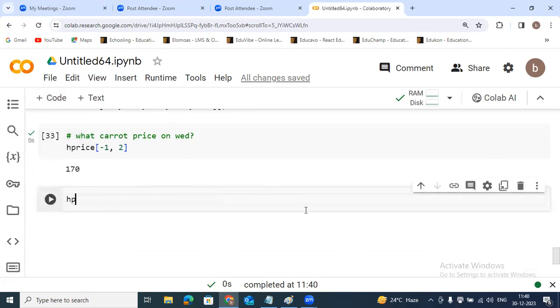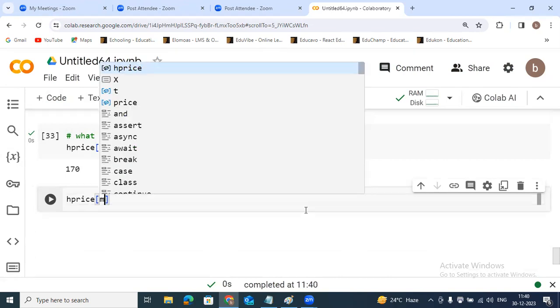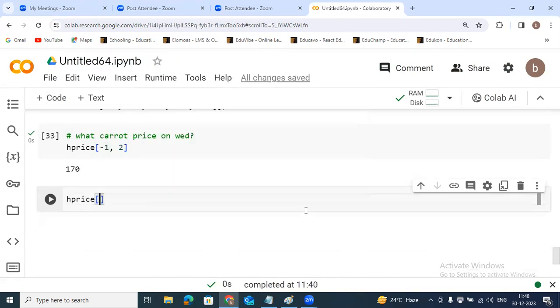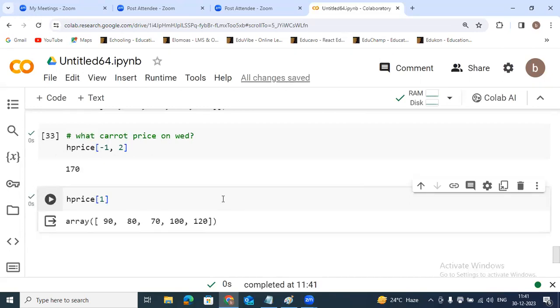I am giving H price of 1. What will I get? Complete second row I will get. If you don't give any column number, all columns will be taken. Got it? So what is the meaning? What output did I get here? 1 means second row. Second row is about what? Prices of onion. Okay.